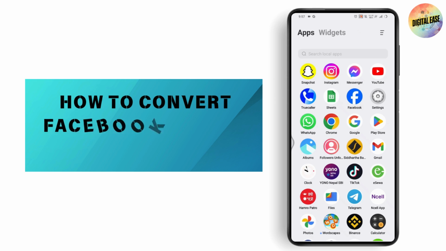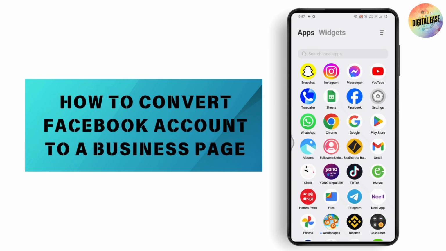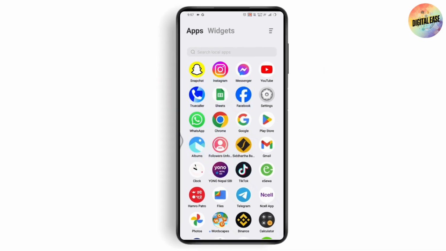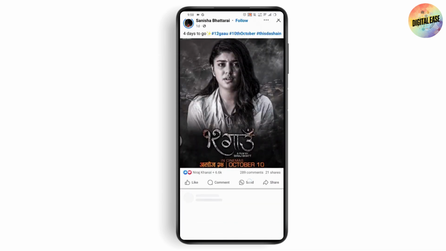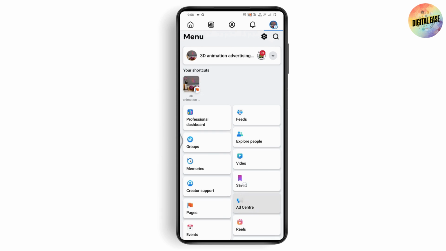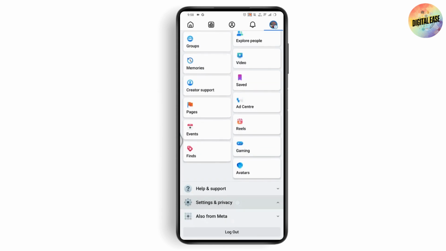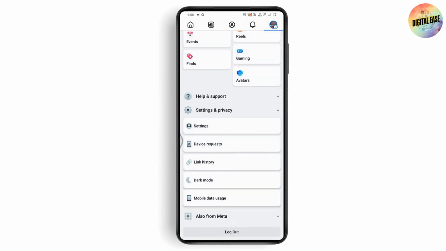How to convert Facebook account to a business page. So if you want to convert your Facebook account to a business page, then what you need to do is first open up your Facebook. Once you open up your Facebook, now you need to go with the upper right, which has that 3-bar icon, and then you need to scroll down, go with settings and privacy, and then tap on settings.